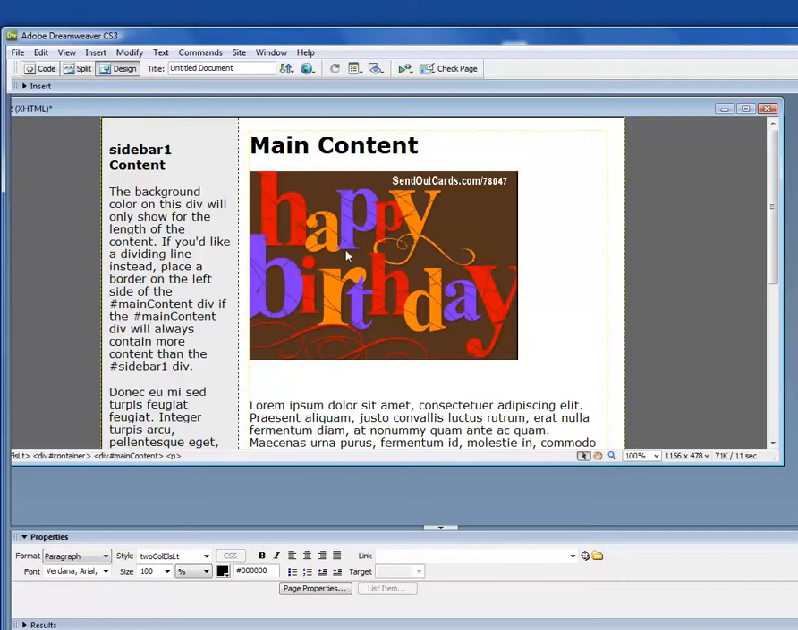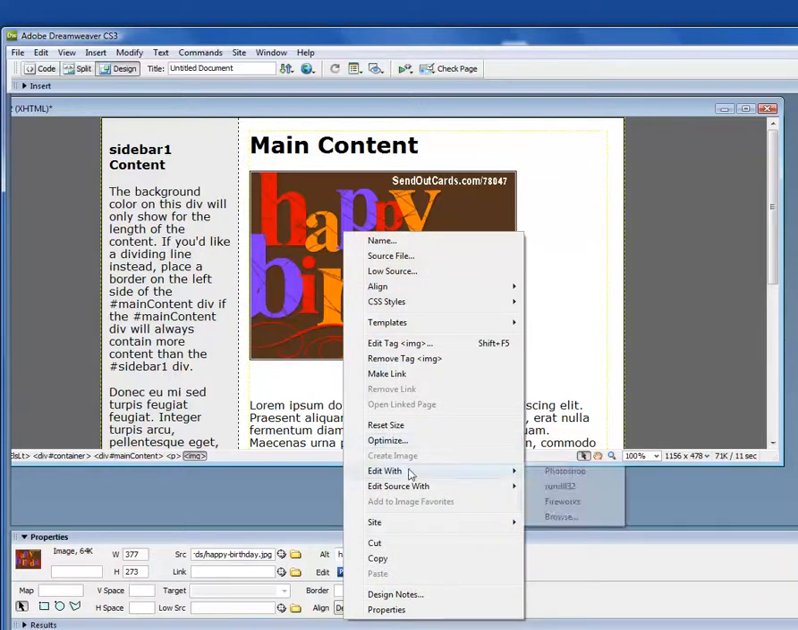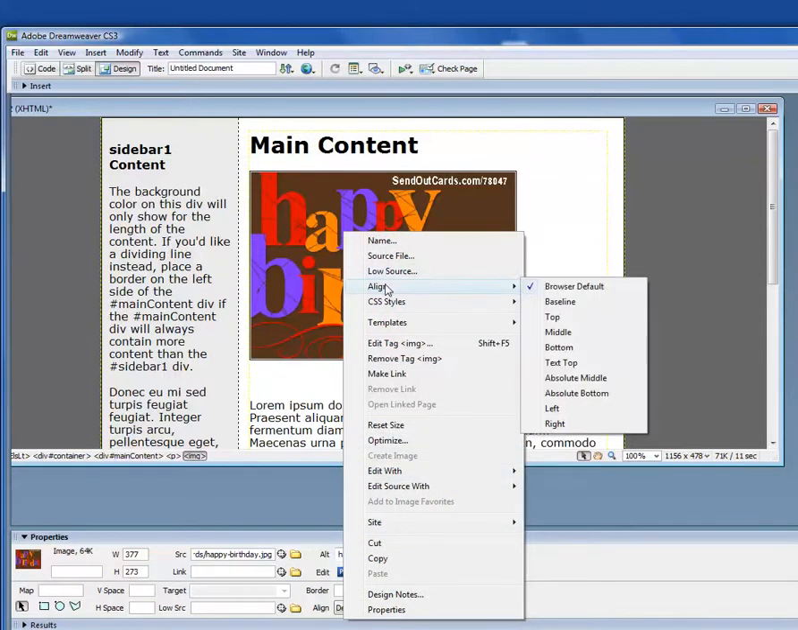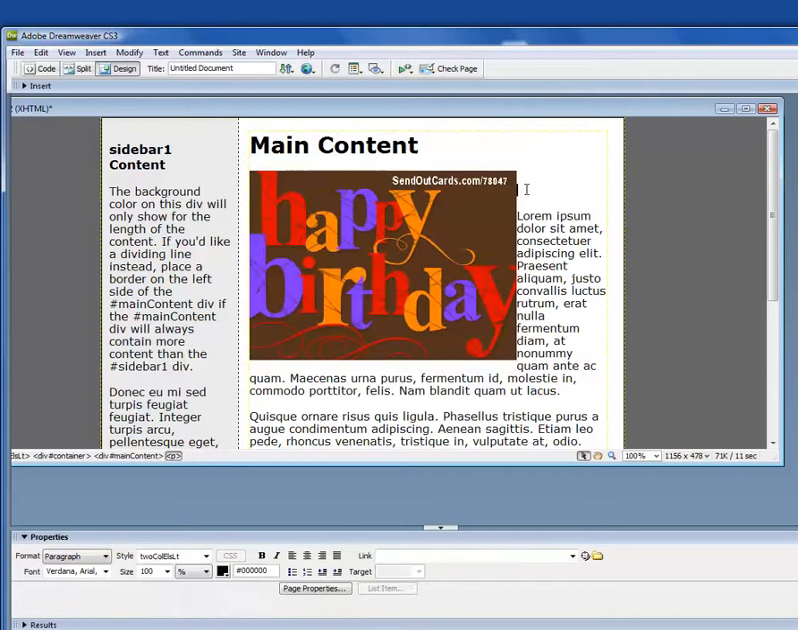So now what I want to do is move this text. I want this text to actually start here. I want this LOREM to start here. So what I'm going to do is right click on the image, and I'm going to look for align, and then go down to align left. See right there it says align and then left. When I click that, the text moves up because now it's telling this picture to move over so the text can slide in.